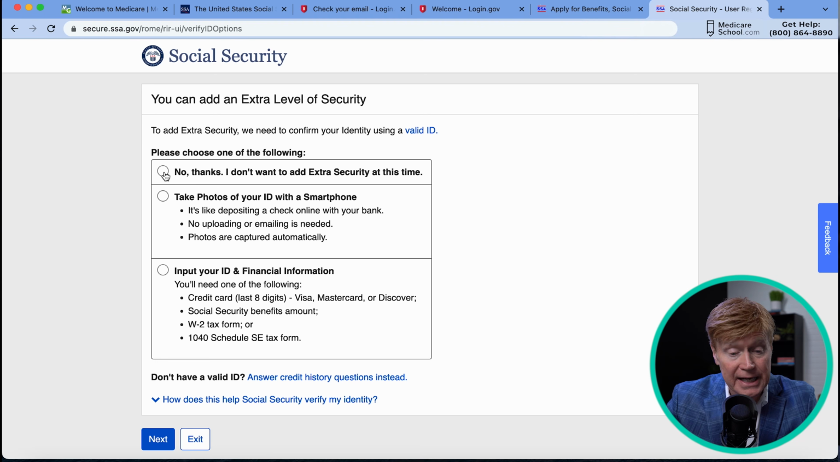And now it's taking us to this screen where it's asking us a question. You can add an extra level of security if you would like to. Me personally, I'm going to click no. I do not want to add extra security because I know it's already plenty secure. In order to even get here, they had to send me a 6-digit code that goes right to my cell phone, and so I know I'm secure in that. But if you choose to do that, you can certainly do that.